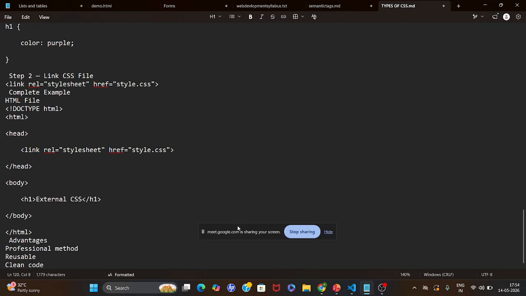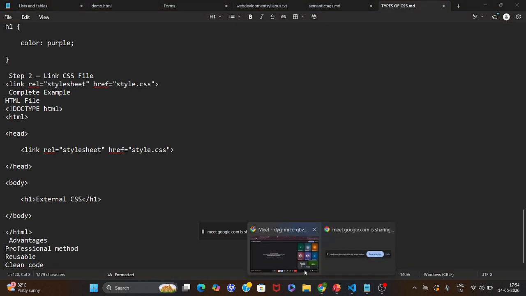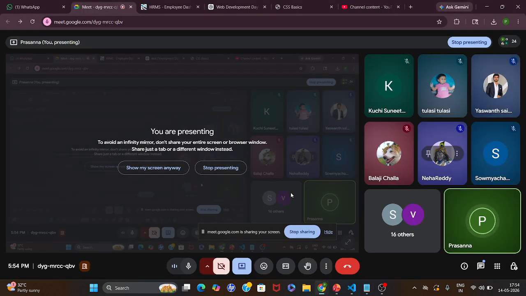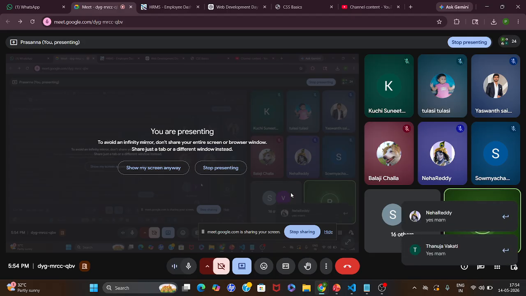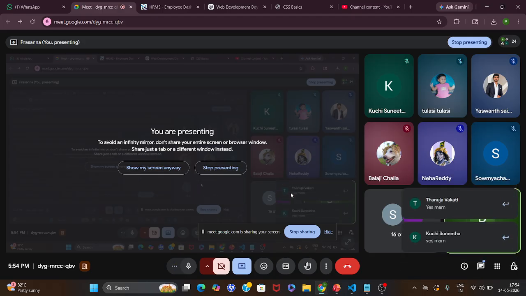Let me know, have you understood this part or not? If you understand this part, then the next session, the continuation, will be understood. So let me know, have you understood this part?